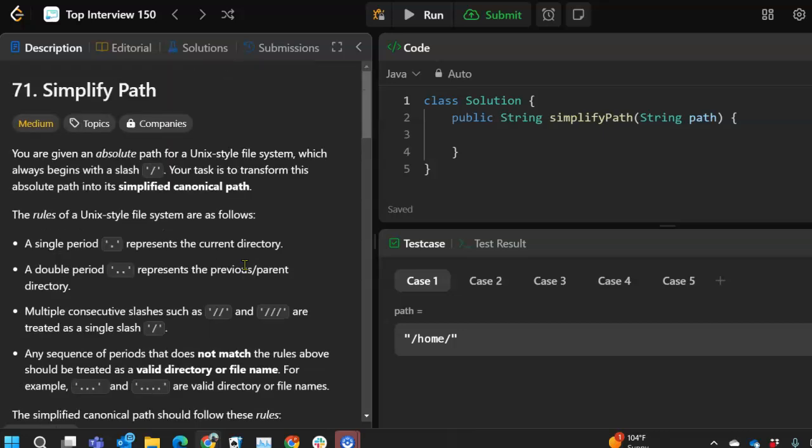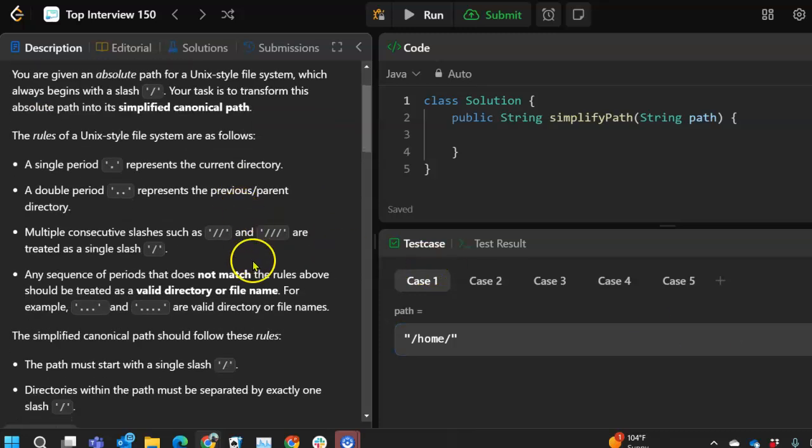Let's read the challenge. You are given an absolute path for a Unix style file system which always begins with a slash. Your task is to transform this absolute path into its simplified canonical path. The rules of a Unix style file system are as follows. A single period represents the current directory. So let's talk about that. If we split on slashes and we get an array element with a single dot, we just ignore it. It means that it's the current directory.